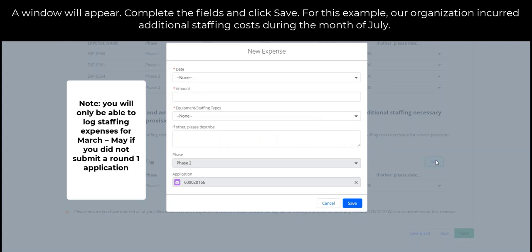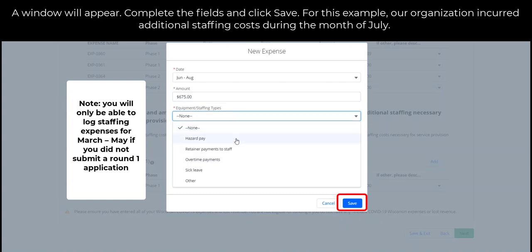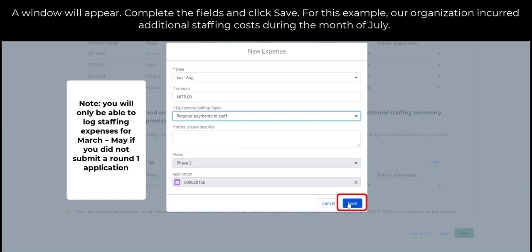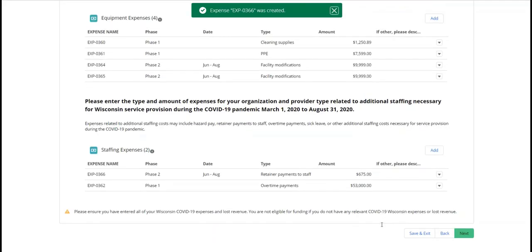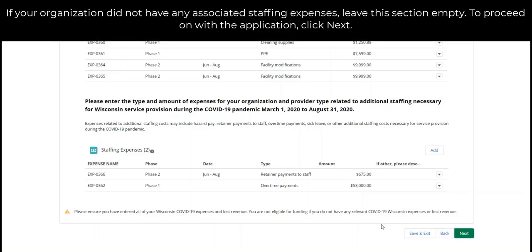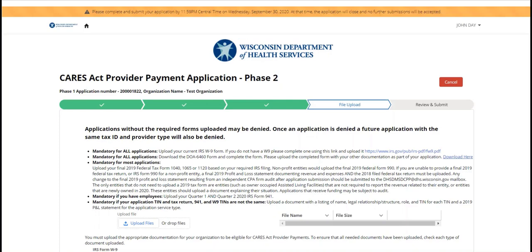A window will appear. Complete all the fields and then click Save. If your organization did not have any associated staffing expenses, simply leave the section empty. Click the Next button on the bottom right of the page to continue to the next section of the application.